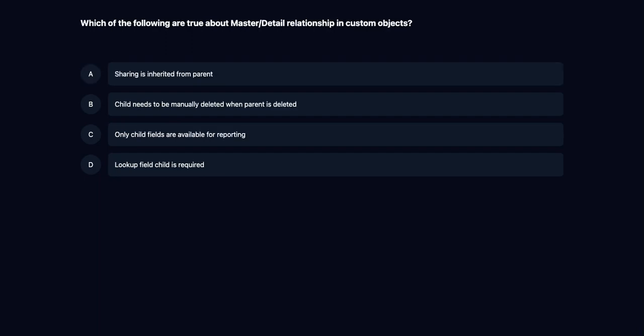Which of the following are true about master-detail relationship in custom objects? A. Sharing is inherited from parent. B. Child needs to be manually deleted when parent is deleted. C. Only child fields are available for reporting. D. Lookup field child is required.